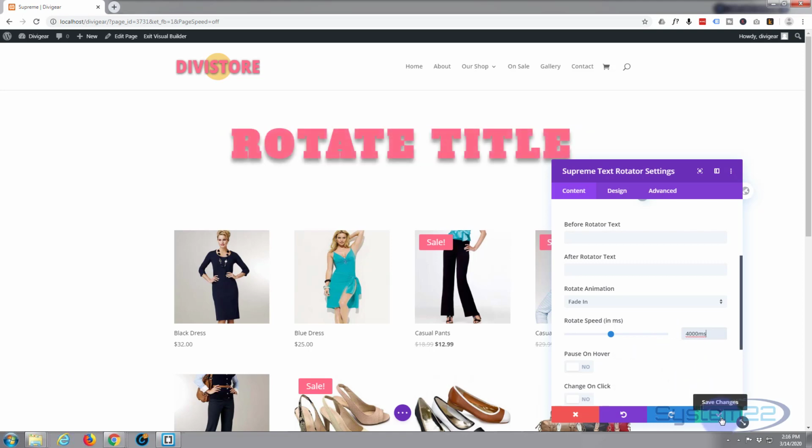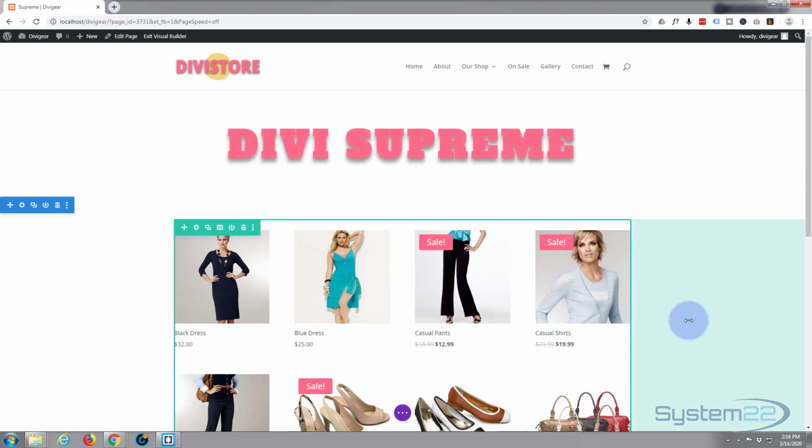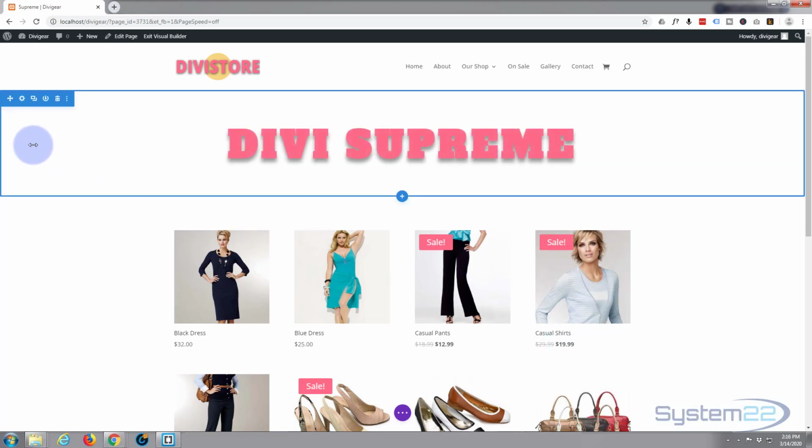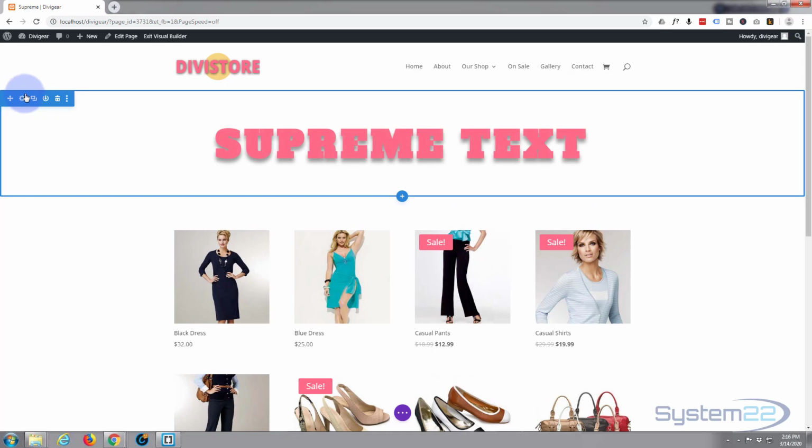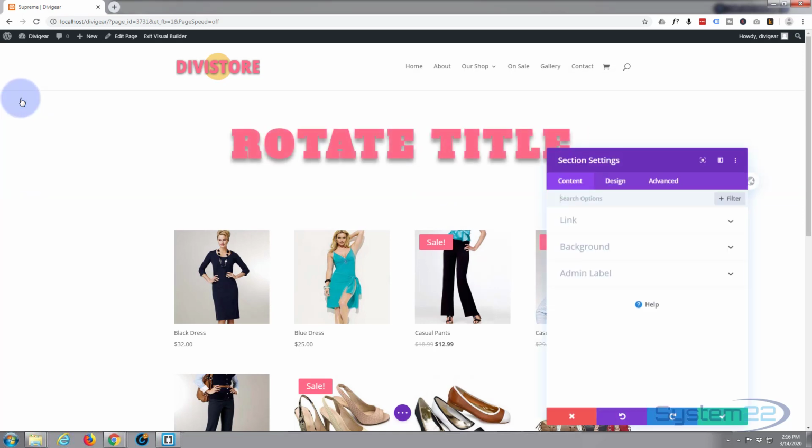Great, so we've pretty much achieved our objective there. So let's save that, and just to make it stand out a bit more, we'll put a background image in our section and a background color, just to make people's eyes go to it a little bit more.